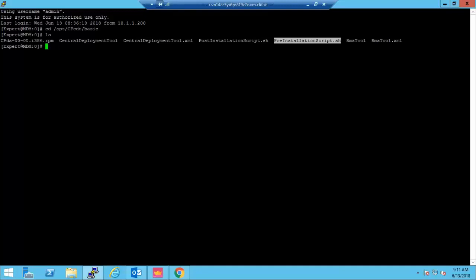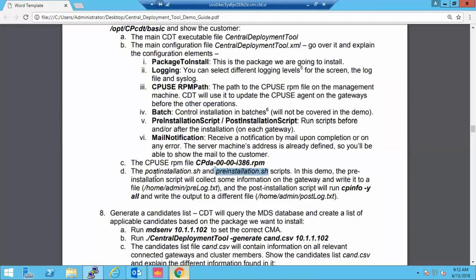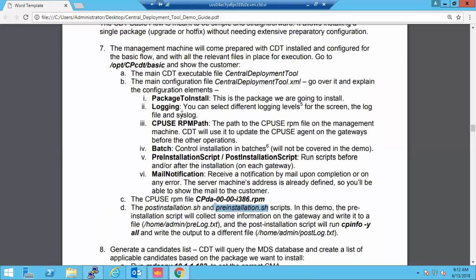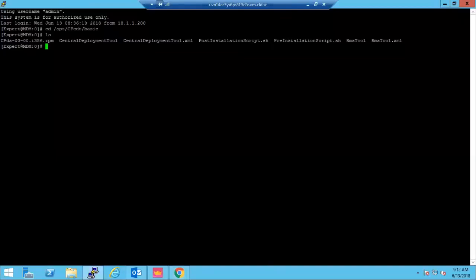So the basic mode, just to remind everyone who is not very familiar, allows you to install one package and run pre-installation and post-installation scripts, and that's it. It doesn't allow you any more customization of your actions. But here we will show the entire capability of the basic mode. So just to go over this, the guide tells you to open the Central Deployment Tool XML and go over the different parts of it. So let's do that.